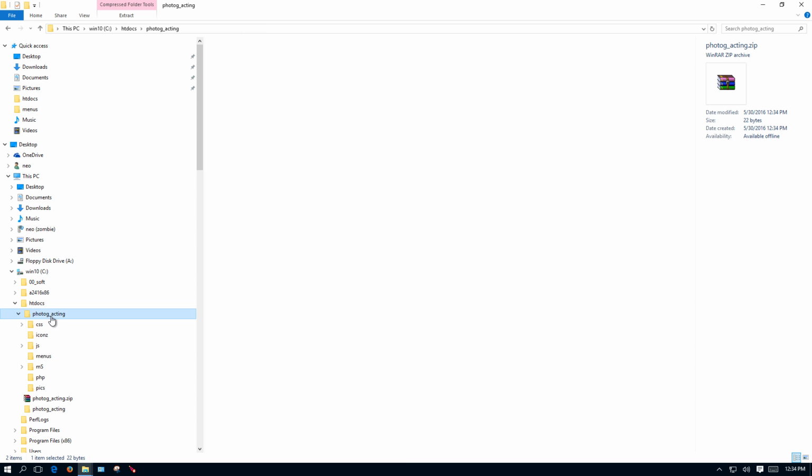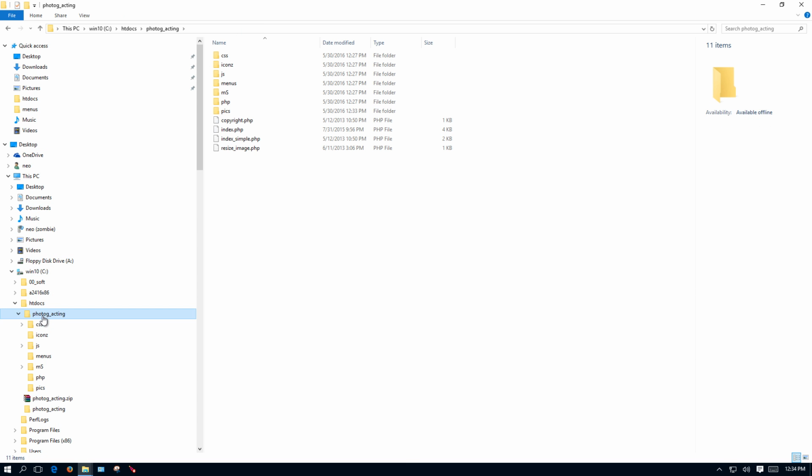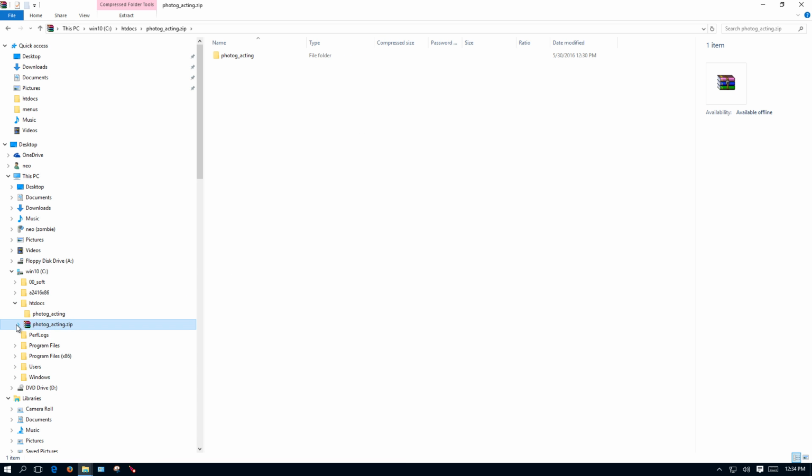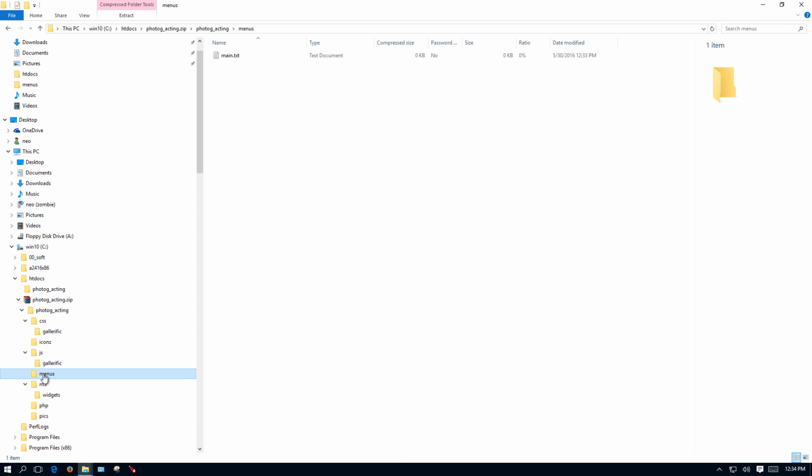Let me make sure I get the right one. There we go. I'm going to drag all of that into the zip file. Let's take a look at the zip file. It's actually inside of it now. It's an empty design for the whole thing. Alright? The menus are there, but they're empty, etc., etc., etc.